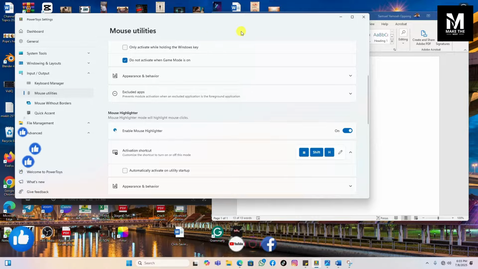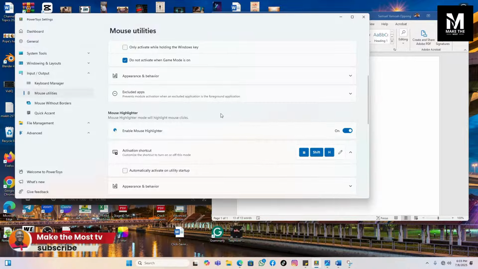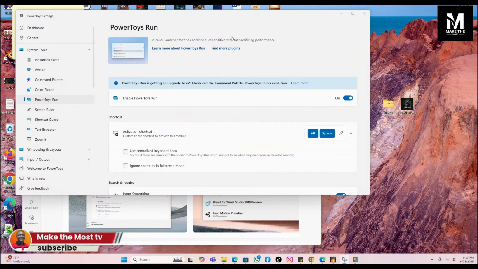Mouse utilities turns your everyday cursor into a smart assistant. Whether you are a content creator, educator, or just someone who loses their mouse too often, this one's for you. Let's take a look at the fastest way to search for things on your computer.